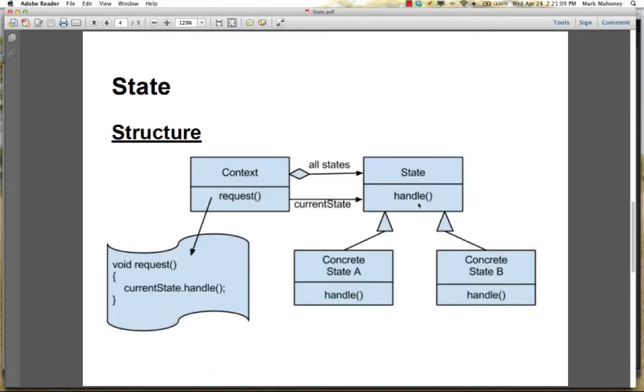Okay, so let's look at the structure here. Again, we start with the state class, and this is going to be a generic class that's going to have a method for every single event that can occur. There'll be a method in the state class. And then the concrete states are going to extend that class and provide specific behavior for each one of the events.